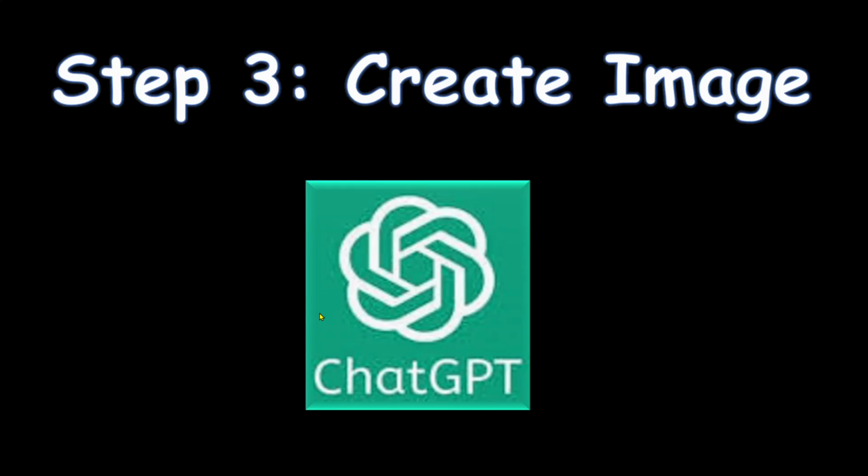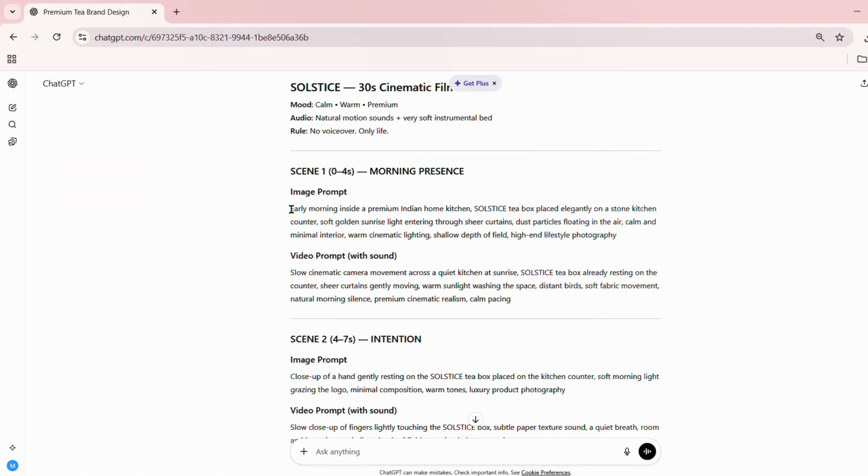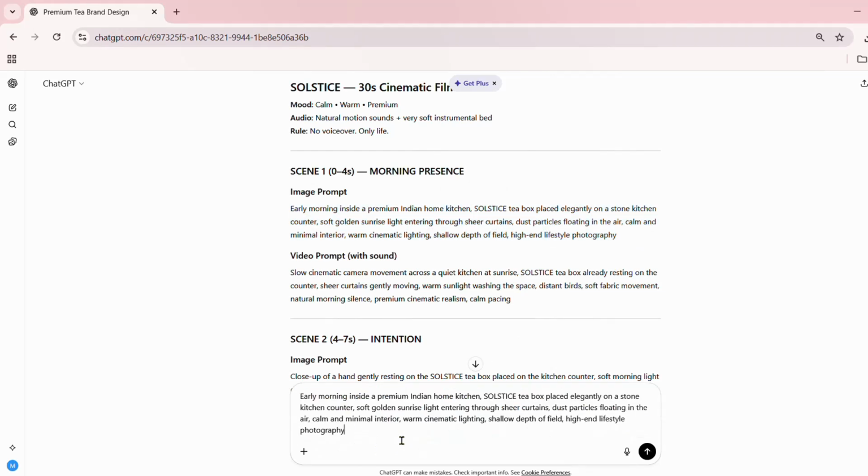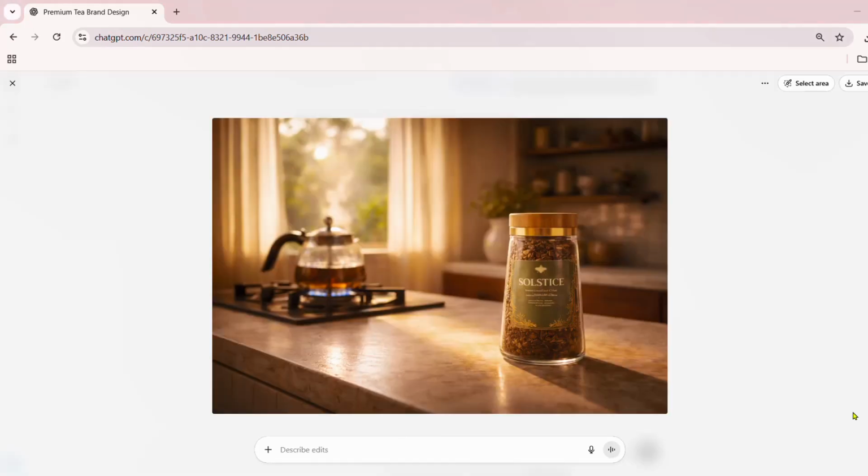Step number 3 is to create the image. For that, we are going to use ChatGPT again. Simply copy our first image prompt and paste it here and write down, I want this image in 16:9 ratio, and click enter. ChatGPT has created this image. Now simply click here to save the image. Now it's time to move to our next step.